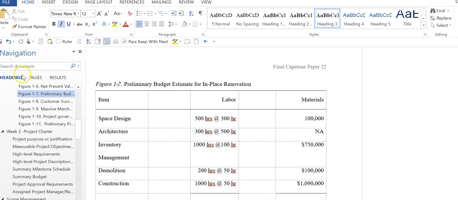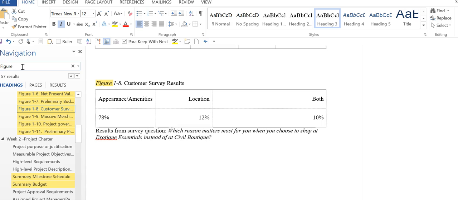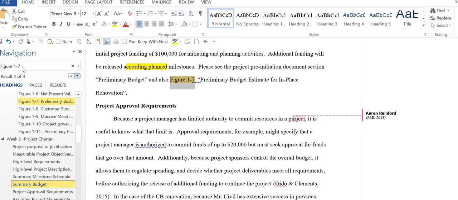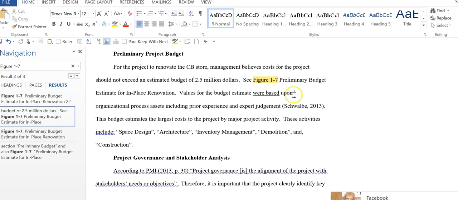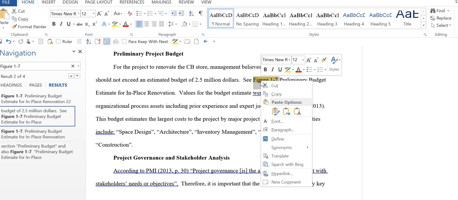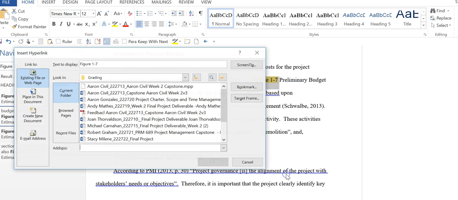So if I want to go back to where figure 7.1 shows up, I can see that he refers to it right here, and he refers to it here. So let's go to the first one and add a hyperlink right here. So I'm going to highlight the source, the starting point, right click, and go down to hyperlink.